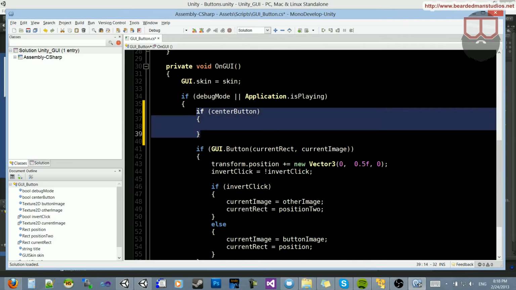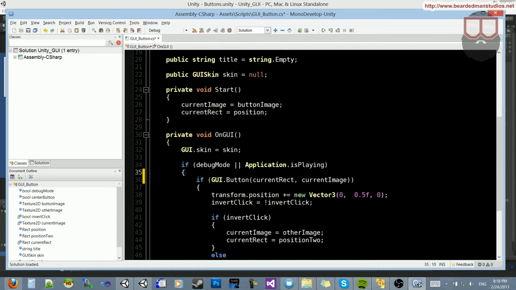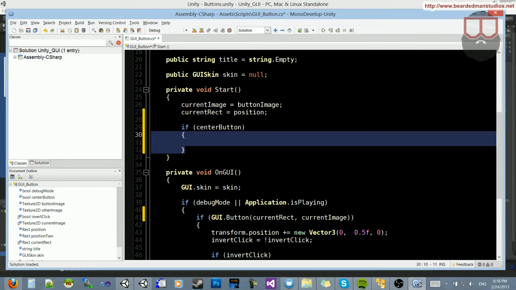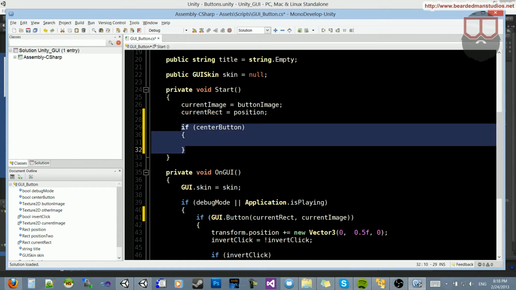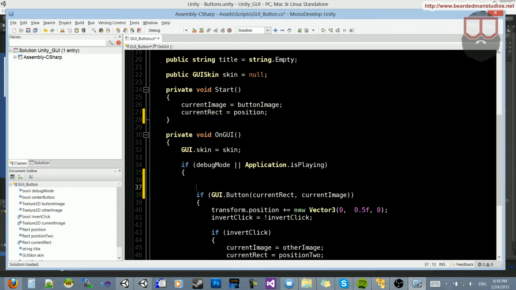we can do it here, or we can do it in the start. I'll do it in the start, I guess. So if we have centerButton, what we're going to do is change the current rect. Actually, the current rect is going to be changing all the time. Sorry for the back and forth. Let's put it inside of the GUI.